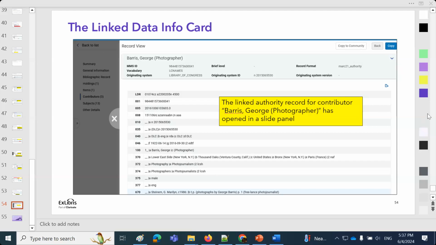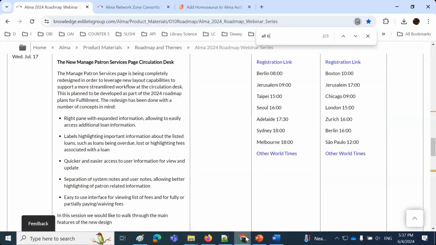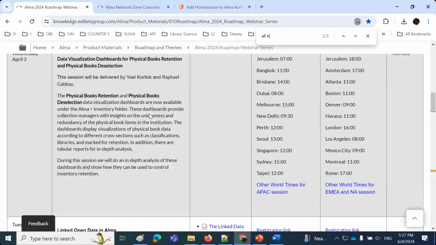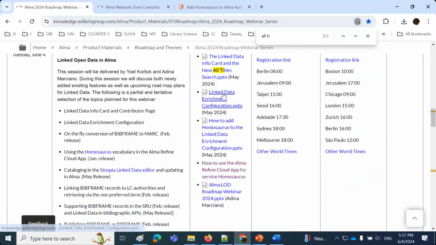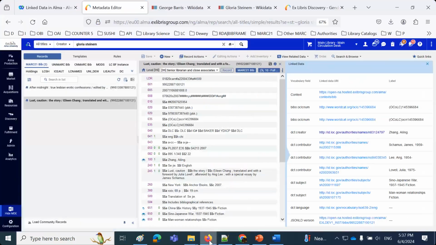Okay, so let's return to our regularly scheduled program. The next topic, June 4th, which is today, is the linked data enrichment configuration. So again, there's a PowerPoint. We only have 23 more minutes, so let's skip the PowerPoint and you can look at it on your own.